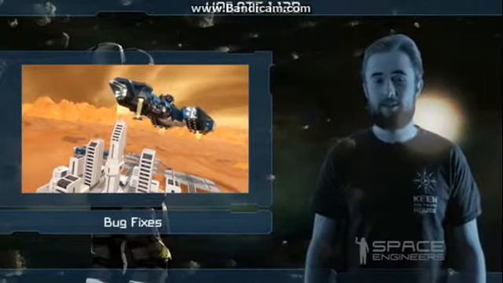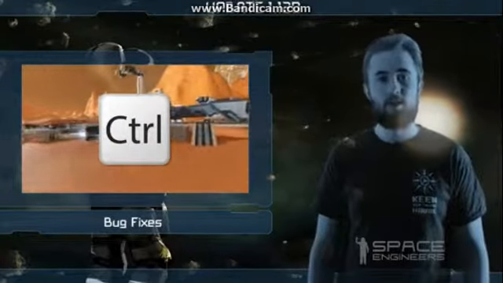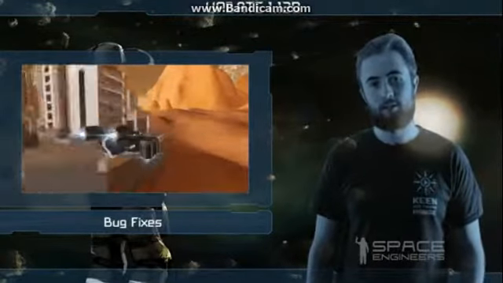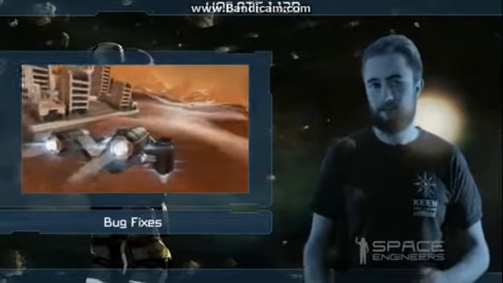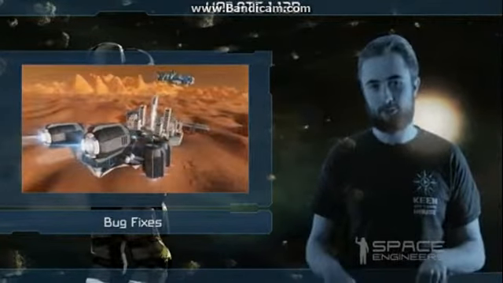Lastly, we tweaked the control scheme a bit. Hotkeys are now accessible via the control key. From now on, the control key has only this function, so it may take a couple of minutes to get used to. For the list of bug fixes, check the changelog in the description box below.